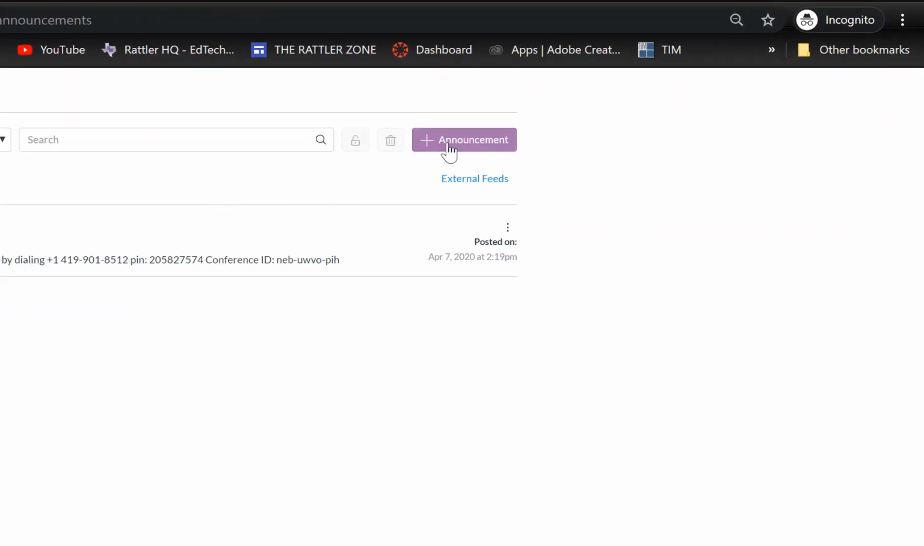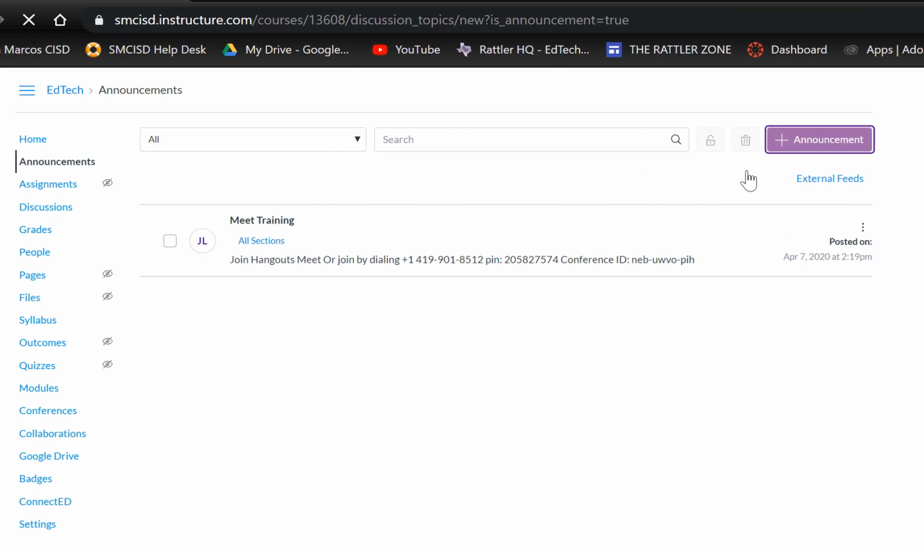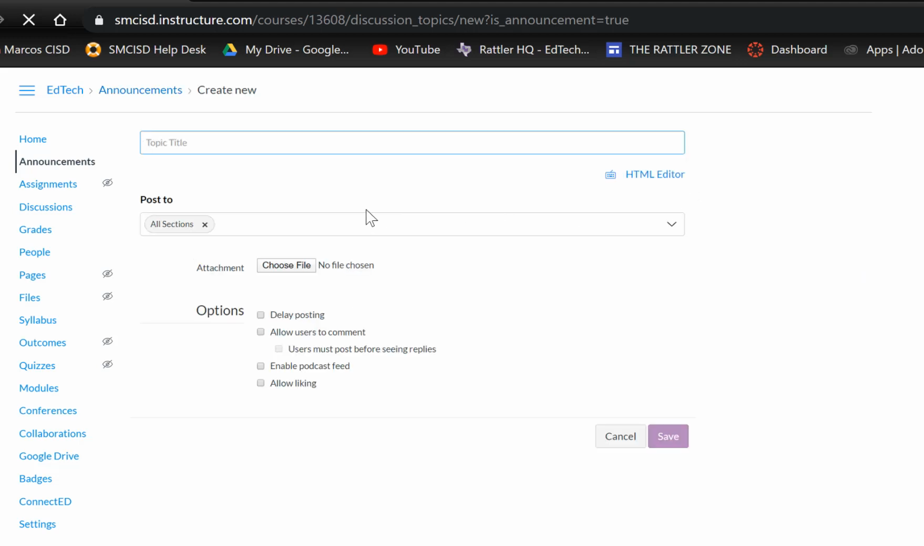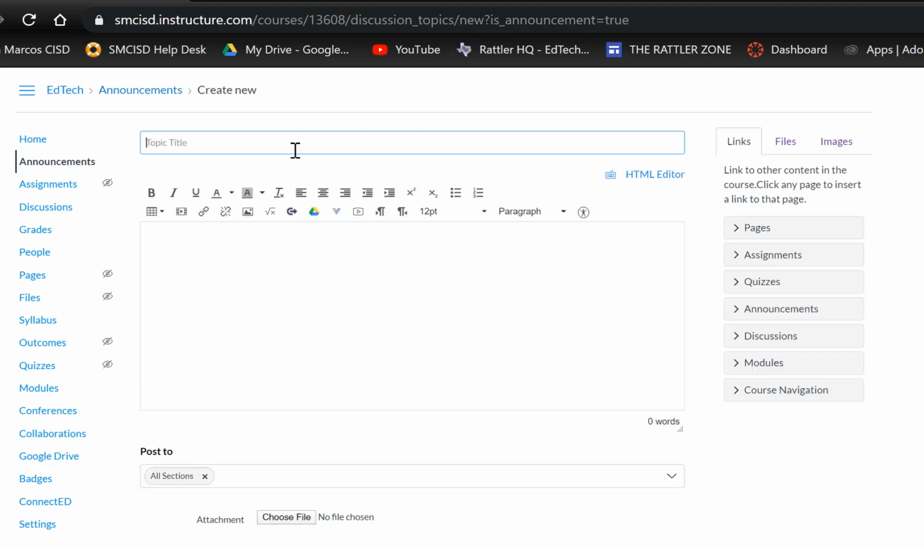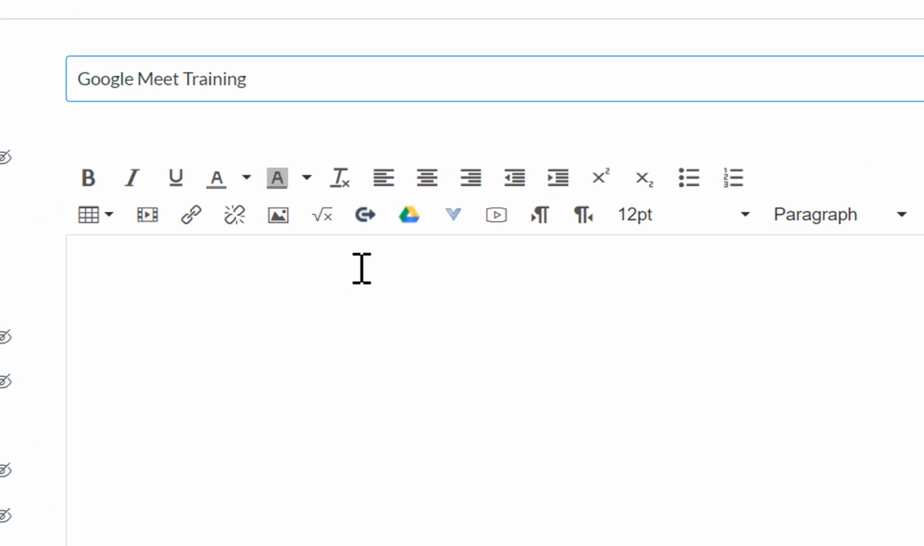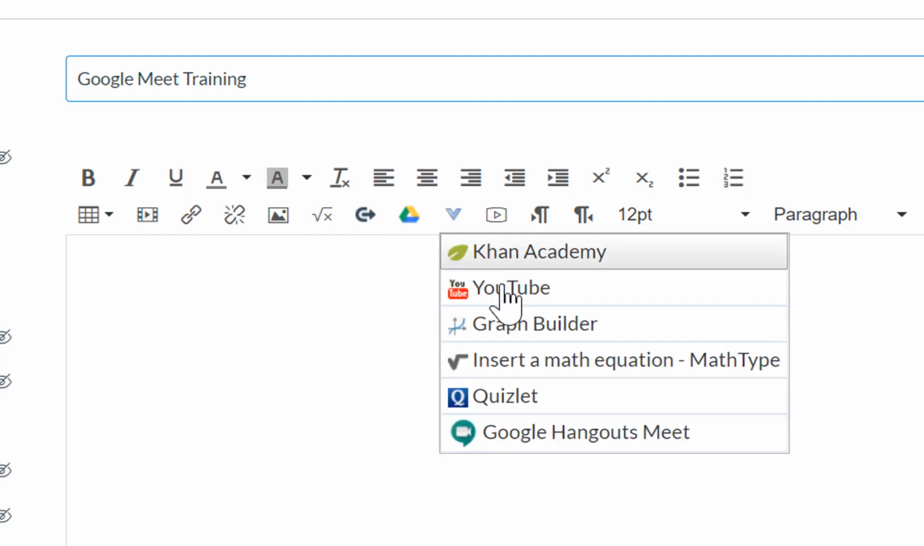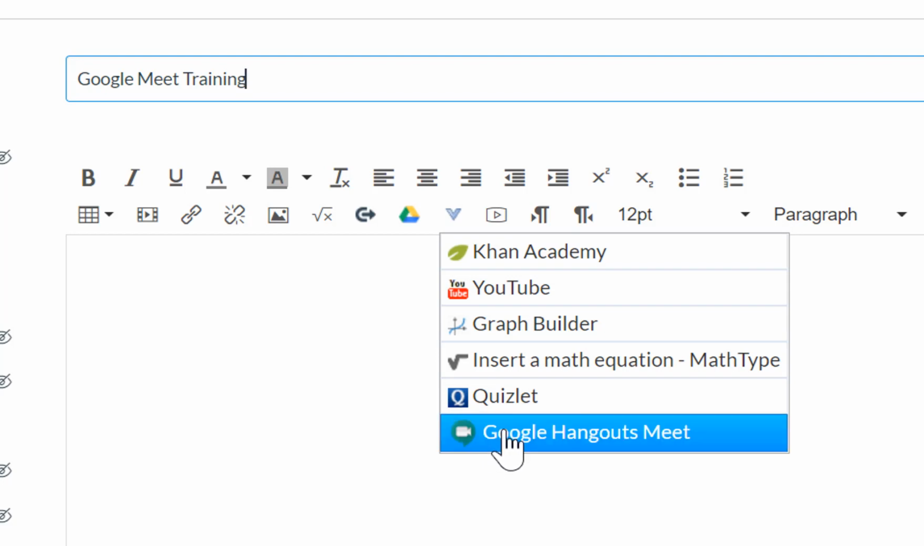From here, I'm going to go ahead and add an announcement. I can go ahead and give it a title real quick. And then from right here within the content editor, you can see the little drop down arrow that says more external tools. If you click on that, the last option is Google Hangouts Meet. So I'm going to go ahead and click on that.